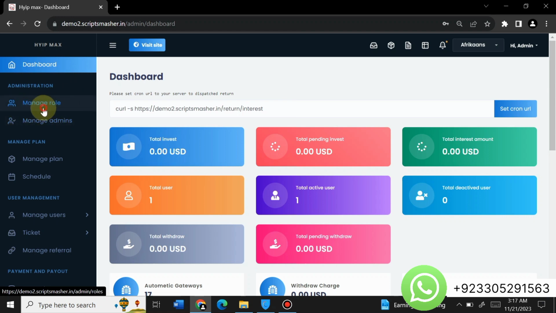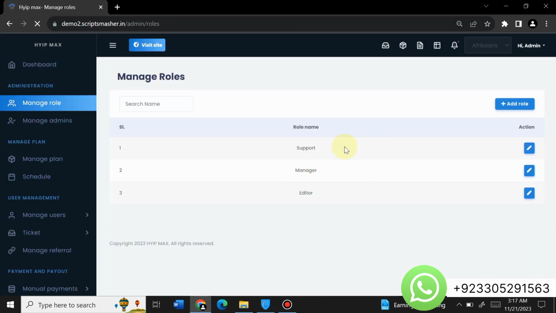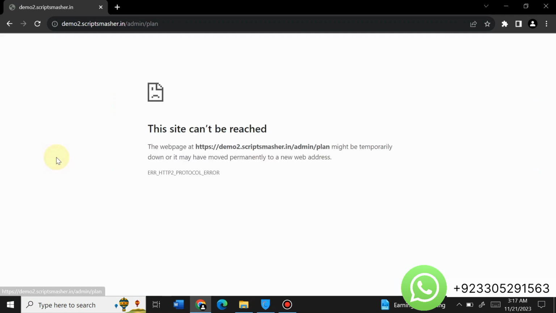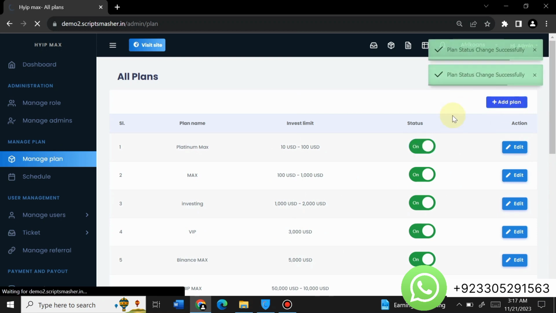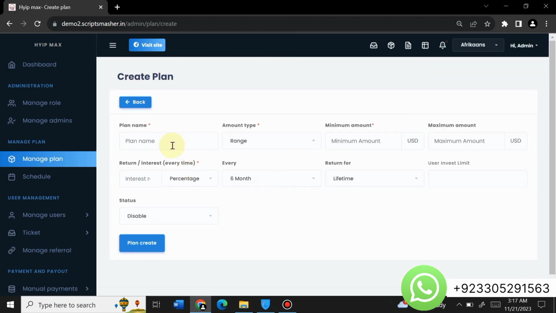From the manage role option, you can manage different roles of employees. Here you can set up different roles for your employees. You can manage admins. From manage plan, you can insert multiple plans on this website. You can turn different plans on or off from here, or if you want to create a new plan, you just have to click on add new, and you can easily add a new plan by filling in these simple details.